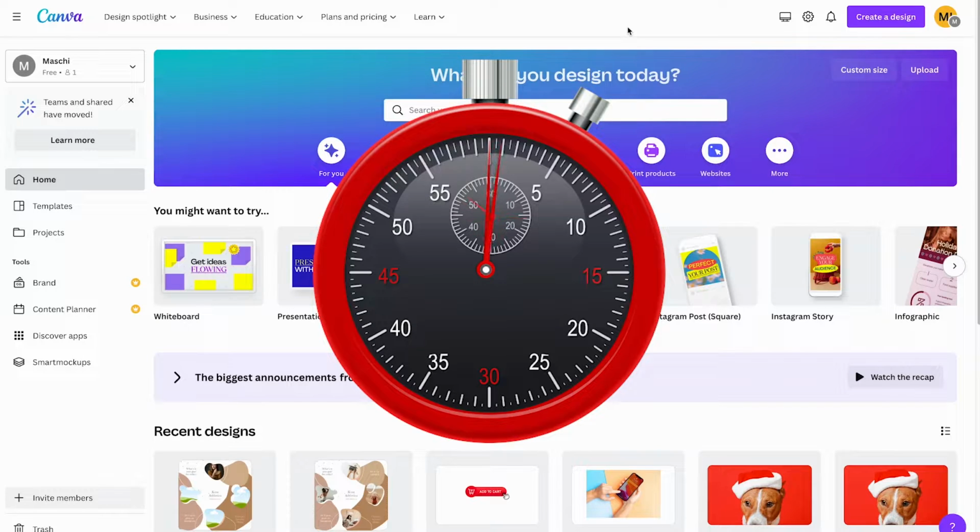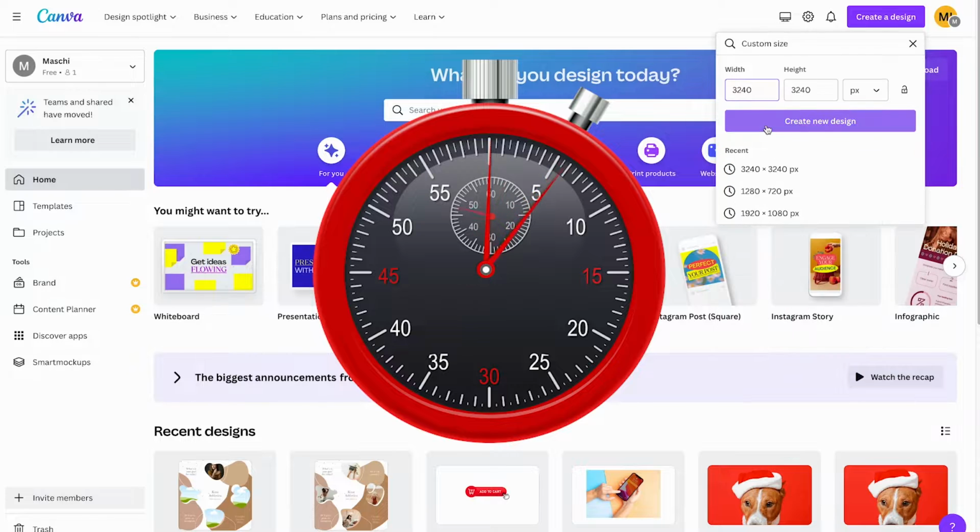Create an awesome looking Instagram puzzle feed in just 2 minutes. Let's go! Click on create a design, custom size, 3240 by 3240 pixels, create new design.